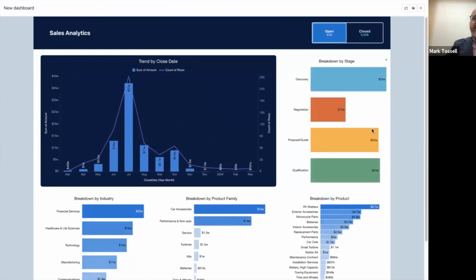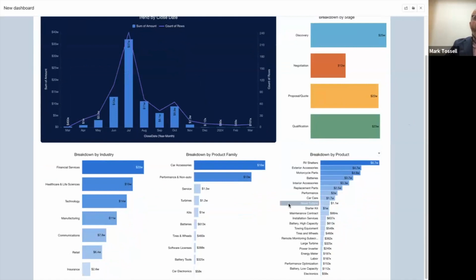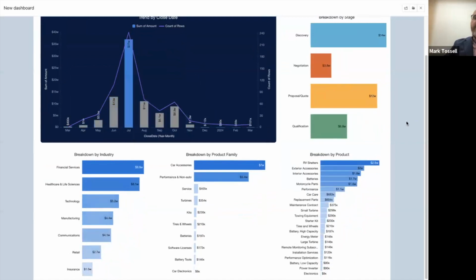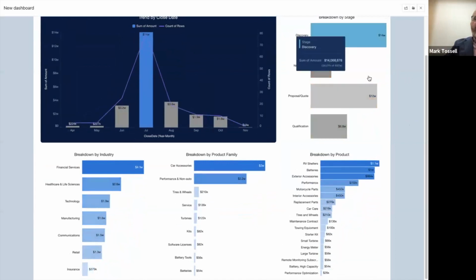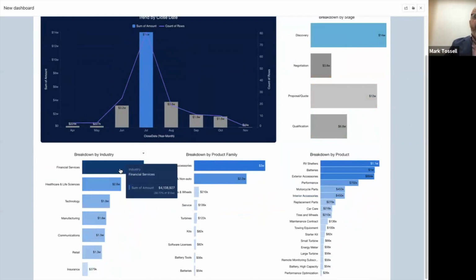But if we look at our sales pipeline, I could go in here and see, wow, we've got a huge pipeline for June. Let's drill into that. Now I can see that I've got a ton of deals in the discovery phase, and I'm going to want to move those forward in the sales process. So we'll click on those. So the discovery stage opportunities for July are broken down as follows, and I can see my best industry is financial services, accessories, performance, and non-auto are the best product families, and I can see our best products.